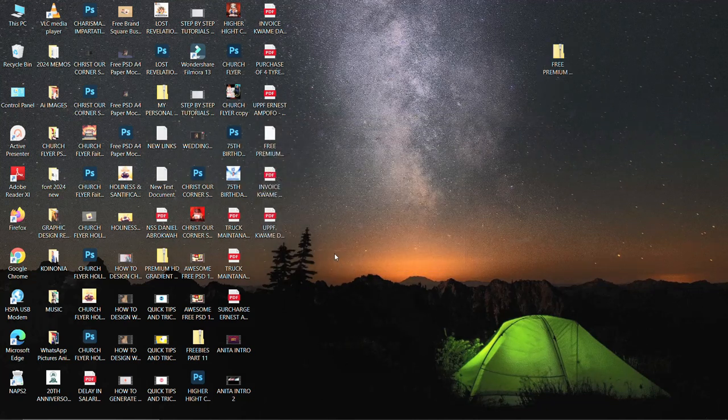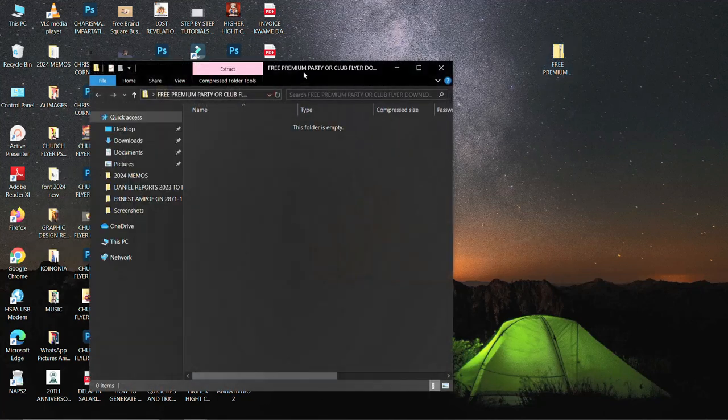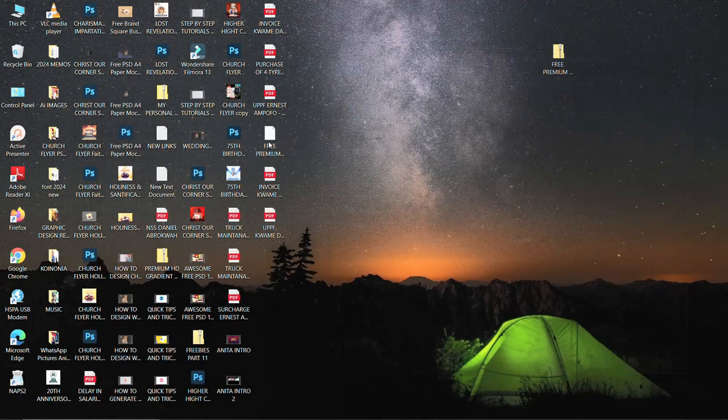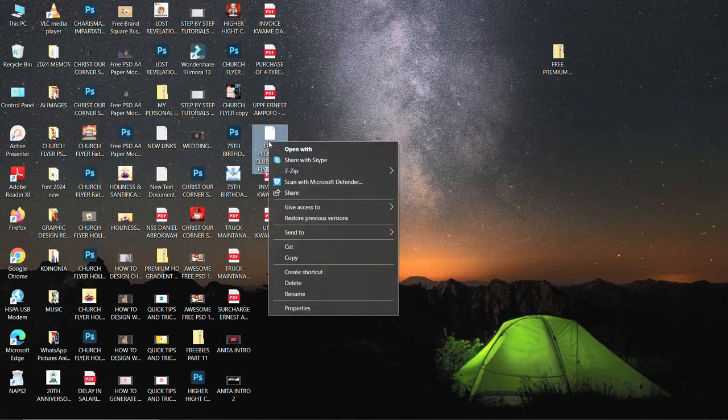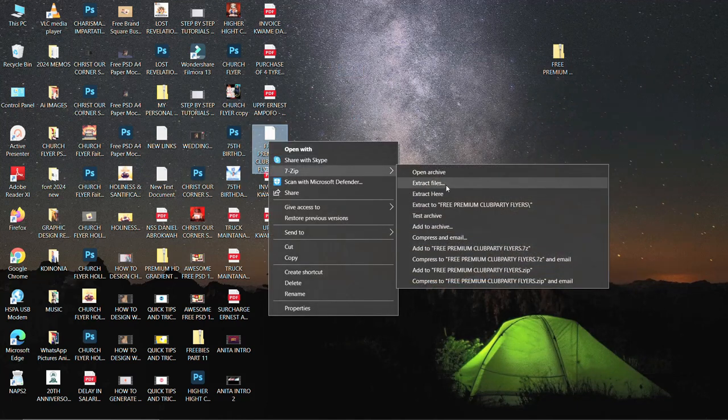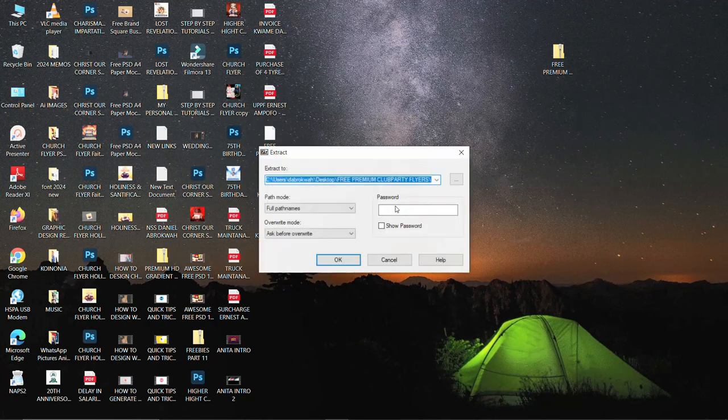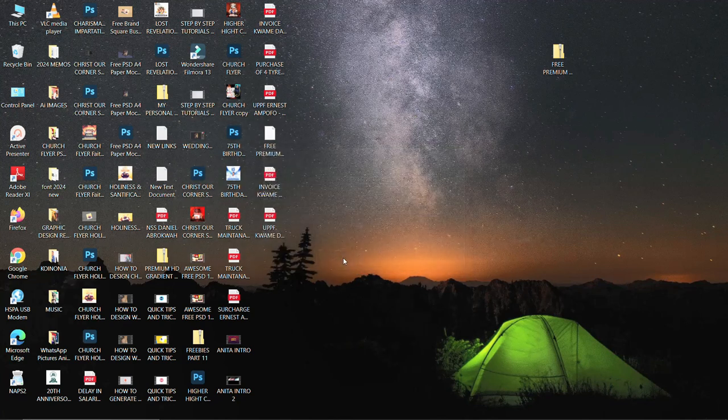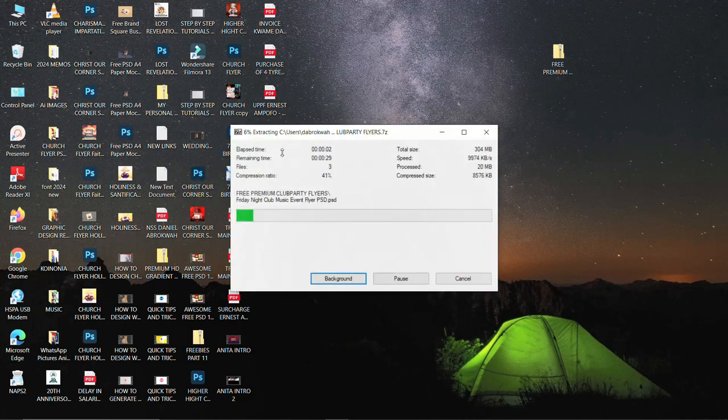Extract file. Okay, so in case you extract this one, you get something like this. So if you are able to extract this, you'll be getting something like this. And then this is where the password is required. So I'll go here and then extract file. And then the password, as I said, let me type it here, Friday. Yes, Friday in capital letters. And then click on this and wait whilst it's extracting.